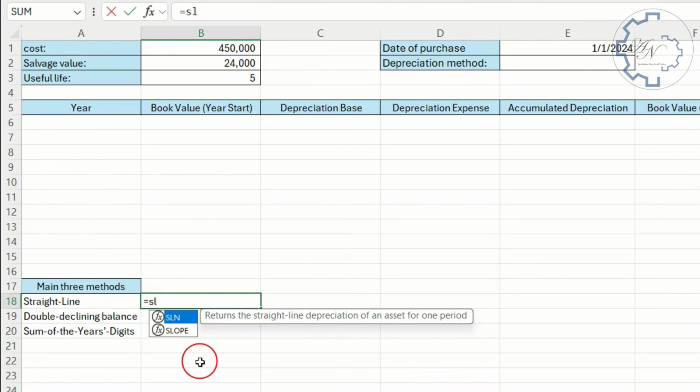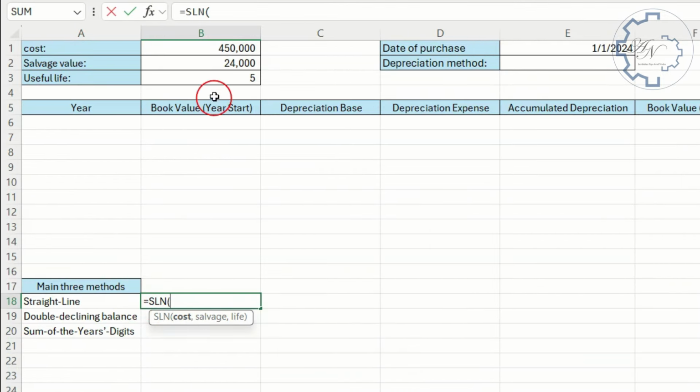Let me fill them. The cost is in B1 cell. The salvage is in B2 cell. And the life is in B3 cell. If I press enter, I will get the depreciation expense in each year of the useful life.